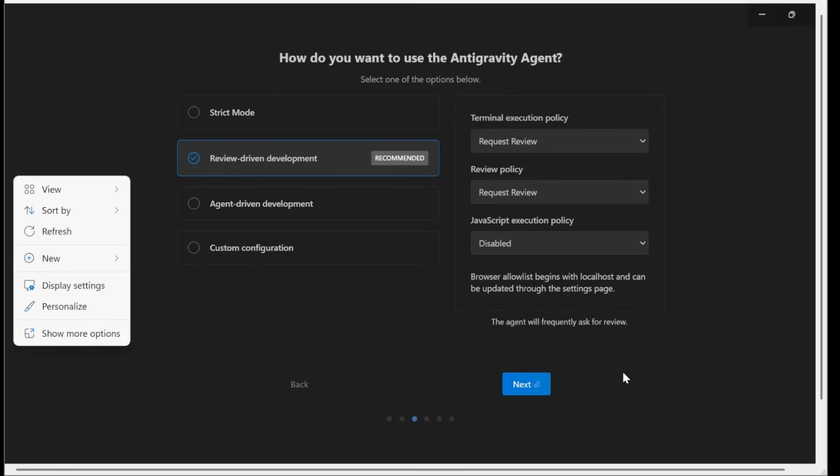You have 4 different options to configure your Antigravity agent, right? So, what are these? Right now, the selected is review-driven development. That means every time your agent has any commands to run, any changes to make, it will ask for your permission and you'll have to give permission for everything.